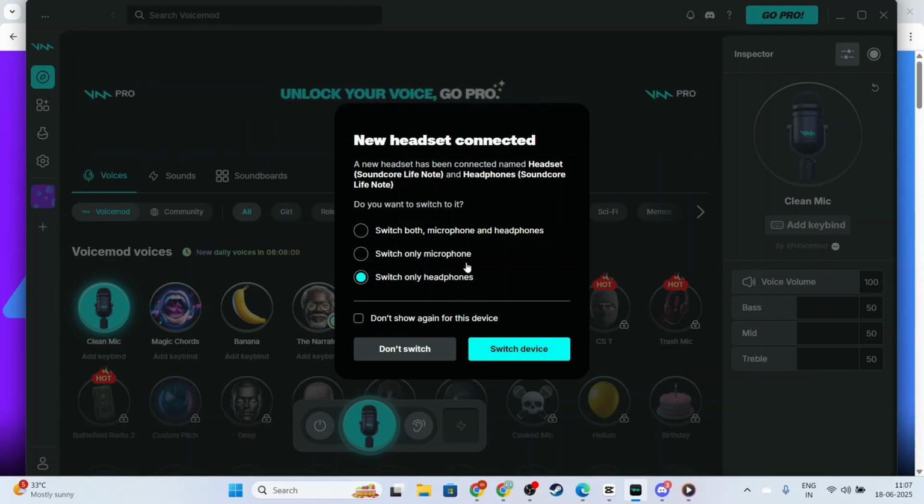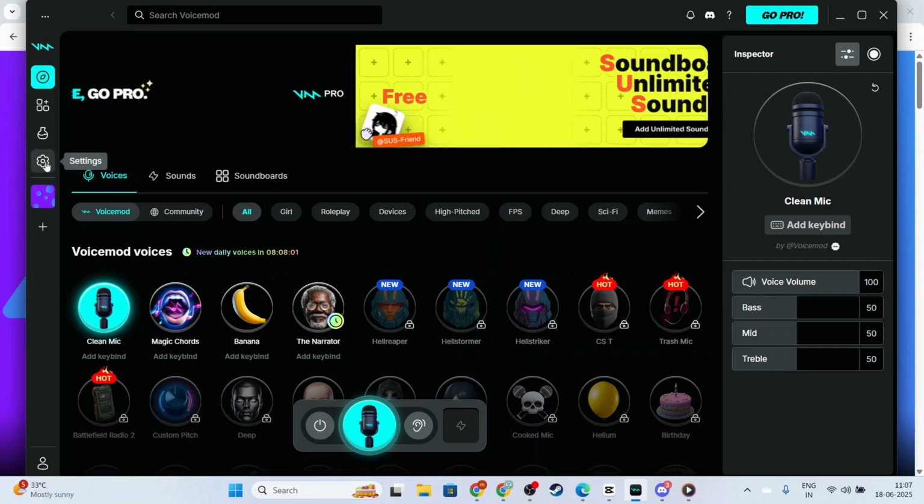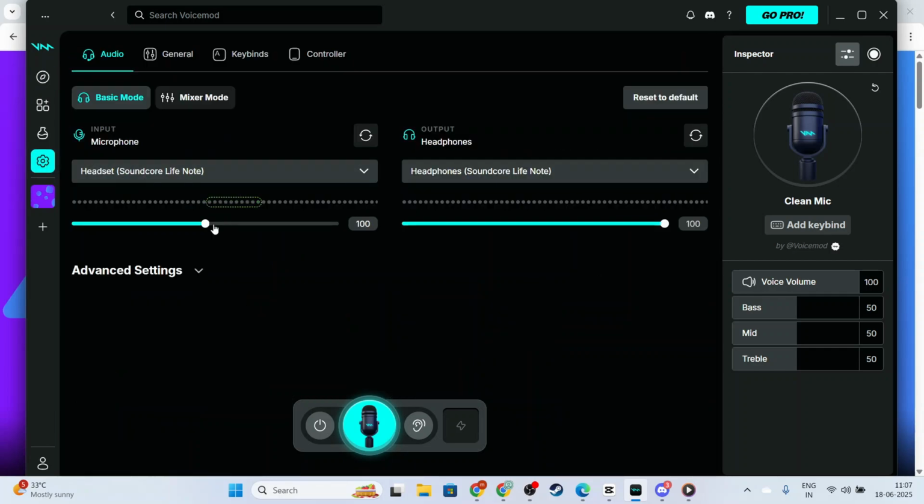Now, navigate over to the settings within Voicemod. This section allows you to tweak the range and volume of your voice to your liking. Feel free to play around with different settings to find a balance that feels right for your environment or desired effect. With Voicemod configured, it's time to switch over to Discord.